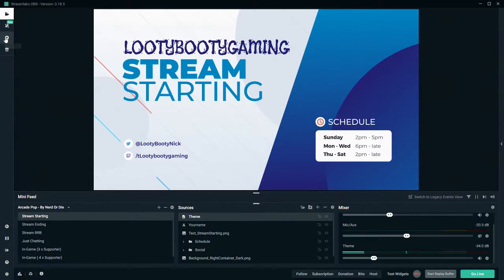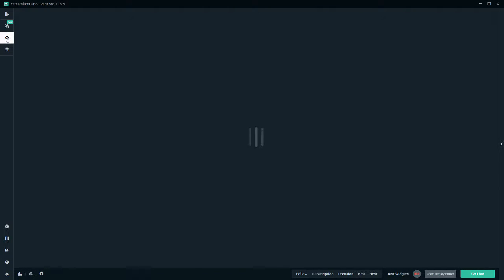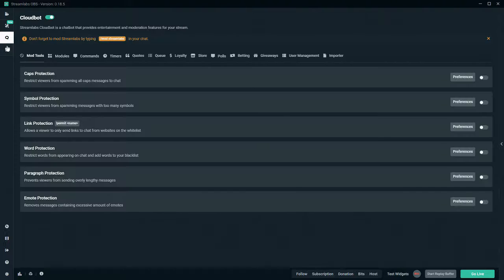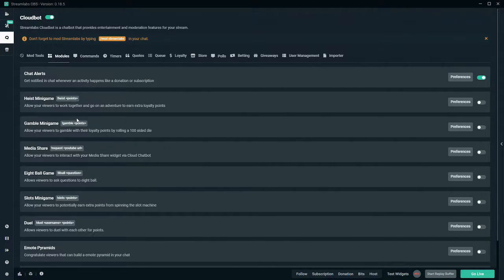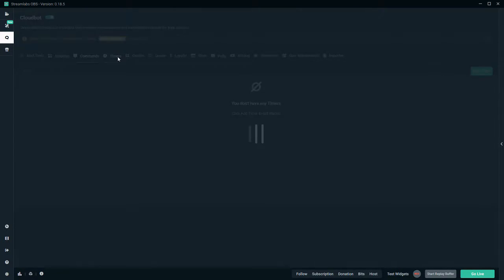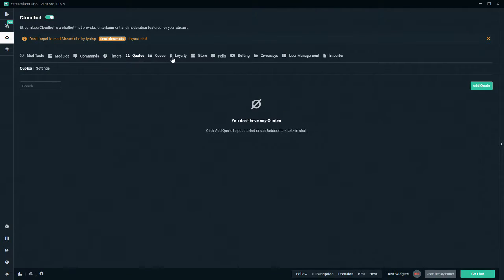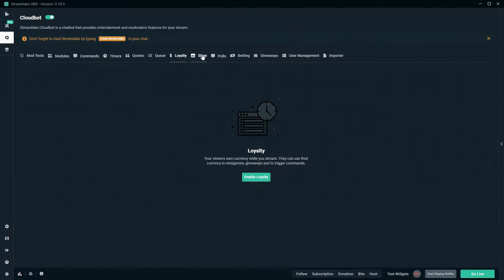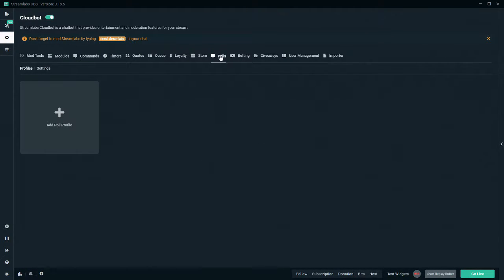I'm trying to think what else we got here. The cloud bot, I'm not exactly sure. Oh, that's just... I think that's like link protection, to stop people from putting links in your thing. Chat alerts. There's commands you can put in. There's a lot of stuff. Like, oh my lord. I feel like this is bad.